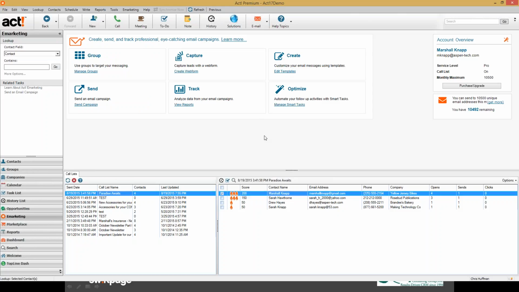Okay. So what we're looking at here is Act version 17. I'm actually going to start with the new Act e-marketing platform. You see there's an e-marketing view inside of version 17. And this is sort of your central hub or control panel for your e-marketing account. You can see an account overview here, different actions you can take related to Act e-marketing, from building your groups to capturing leads from a web form to creating templates, sending the campaign, and then tracking the results of that and analyzing that.